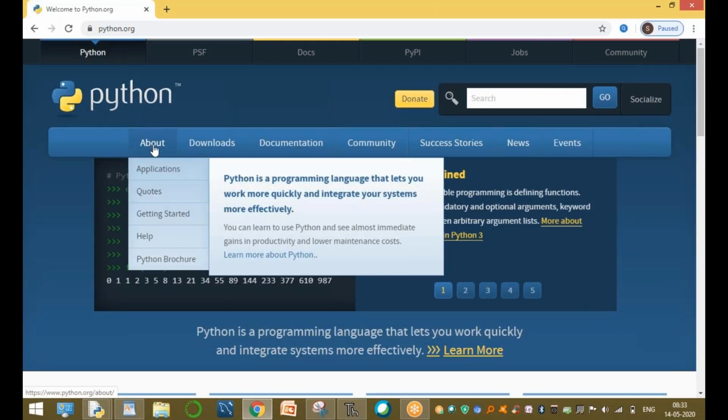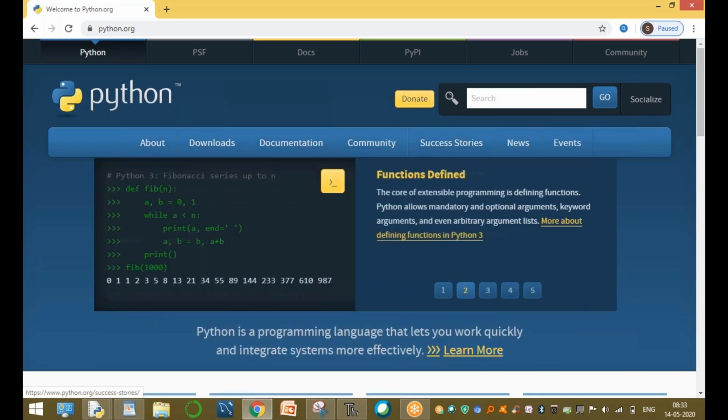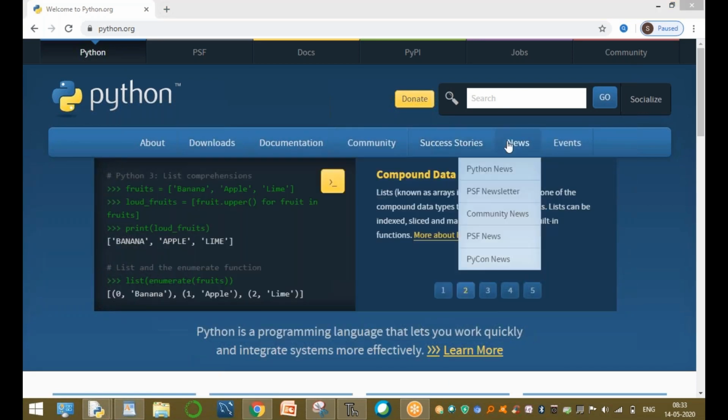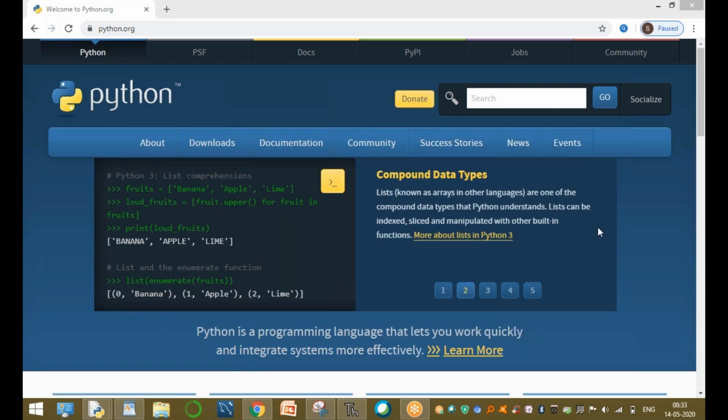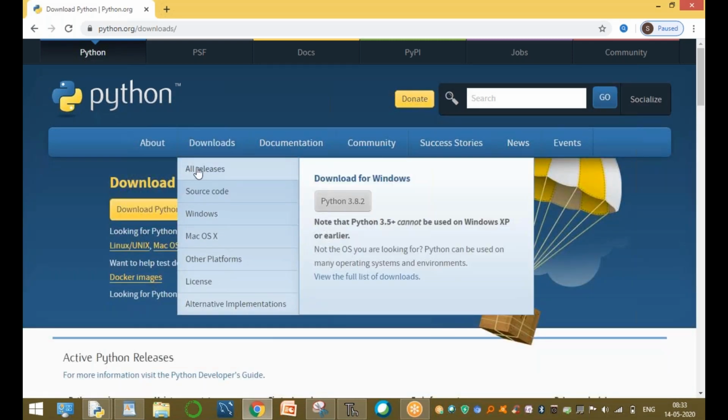One button is About, one is Download, one is Documentation, Community, Success Stories, and there are News and Events. Here there is no need for those. First of all, you only want to download the software. So click the Download button. There are different options: All releases, Source code, Windows, Mac OS, Other platforms, License, and Alternatives.